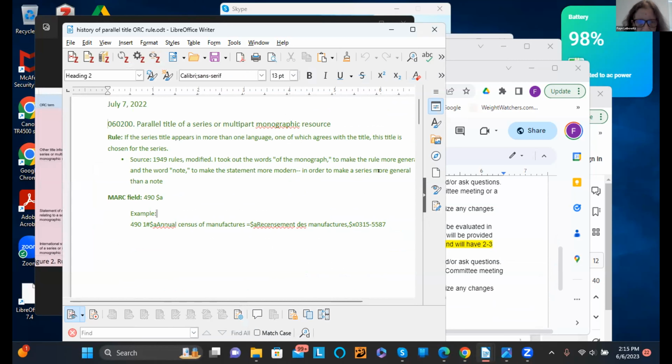Okay, so this is an example of the history of rule number 060200, parallel title of a series or multi-part monographic resource. First, I'd like to talk about our numbering system. We decided to use a numbering system which could potentially be used to identify a specific URL for each concept, for each rule, in a hierarchical way.